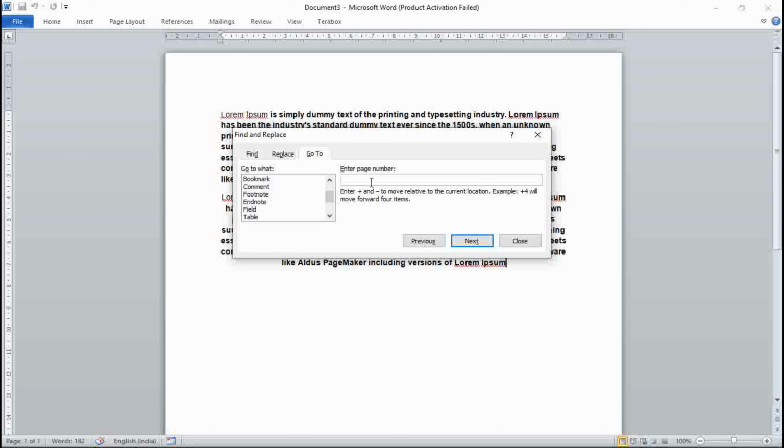Suppose there are 100 pages and you want to directly go to page number 10 or 25. Press here 25 and then go to. I don't have that many pages, so for that I'm not going to page. For that I'm checking through the lines.